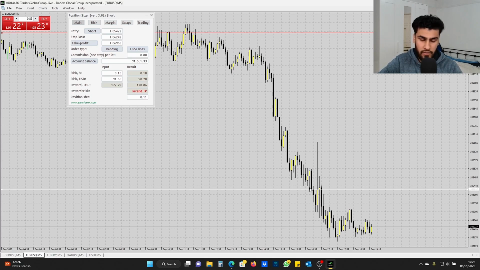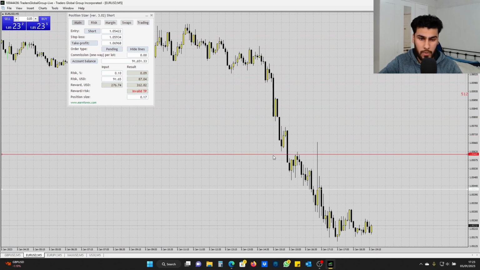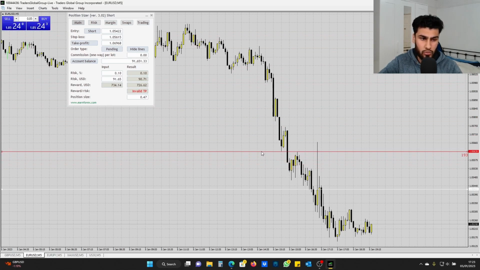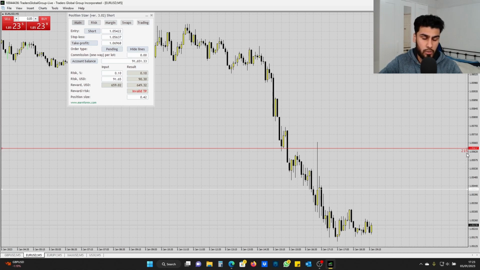So let's just say I've entered here on Euro USD. This is the same example I gave you guys on TradingView to calculate it manually. Then you just want to drag your stop loss to wherever you would like to place it. And in that instance, we said we would place it 21 pips away. So if you look on the right hand side of this horizontal red line, you can see the amount of pips away it is from your entry. So here it's around 21 pips.